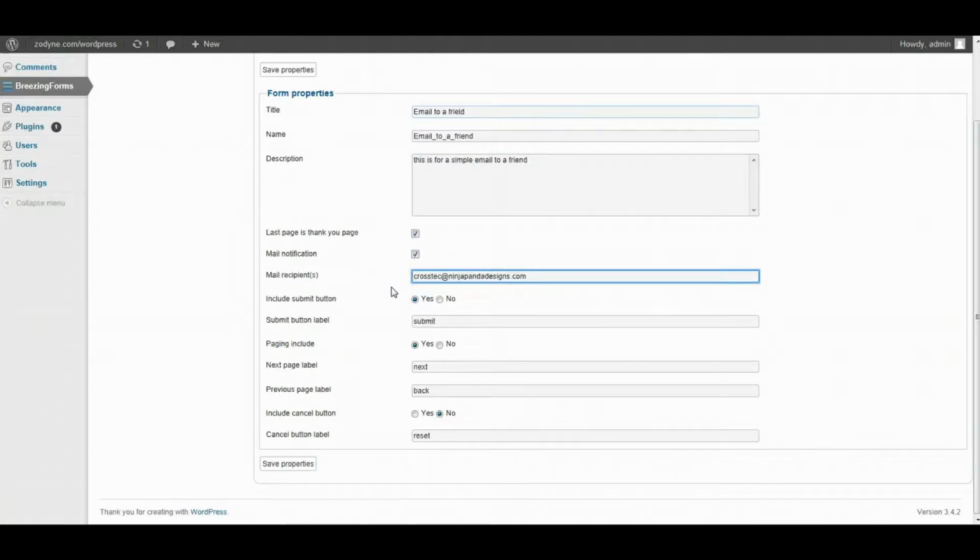Do we want to include a submit button? Yes. Do you want to label it? We're going to label it submit, leave it as is. For the paging titles, we want yes. We want to have multiple pages. This option is very useful if you want to have multiple pages spread across a single form. This way you don't cluster all the information just on one page. For the next and previous, we're going to leave them labeled as is. You can change them if you like.